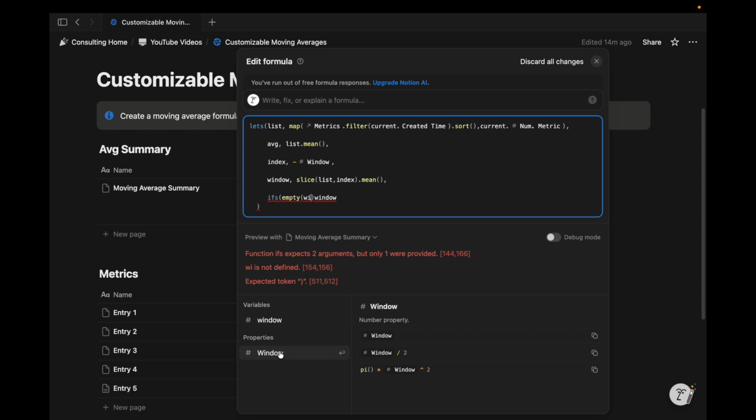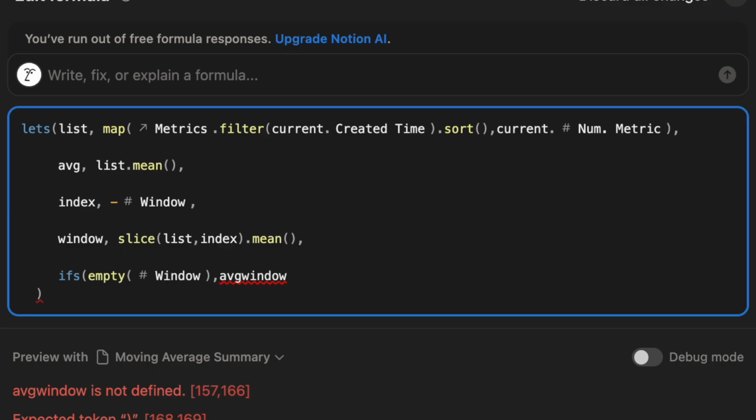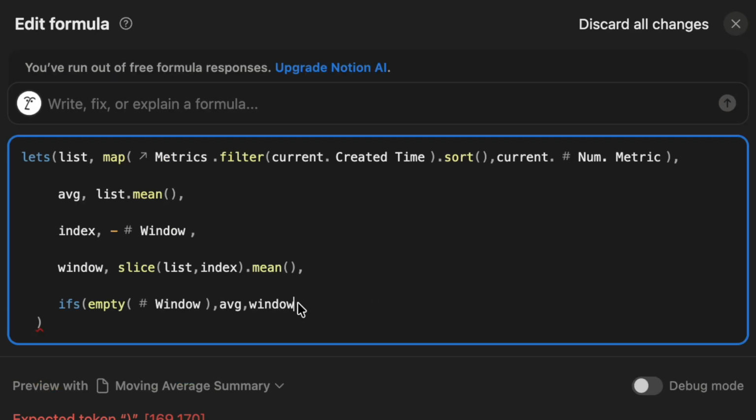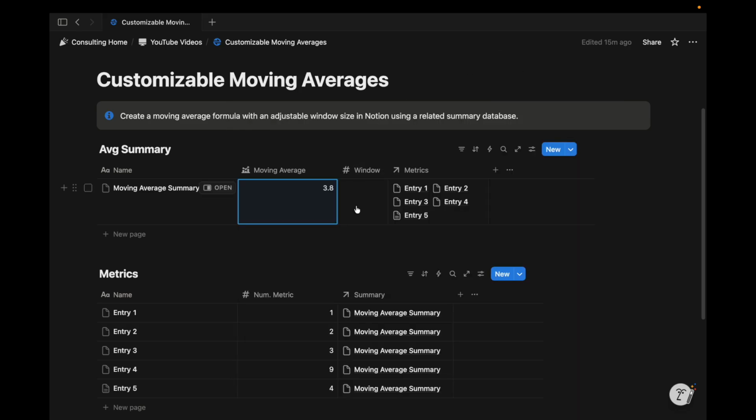And so I want to create a condition where if the property window is empty, then I just want to find the average, which we've already defined. And then if not, to show the window, which takes into account the window property to formulate the recency and how many of those entries we want to account for. So now we can close that out, and we've crafted our formula for customizing our moving average based on a window we specify, and then defaulting to average as well.